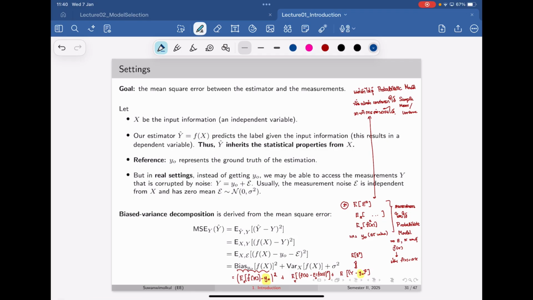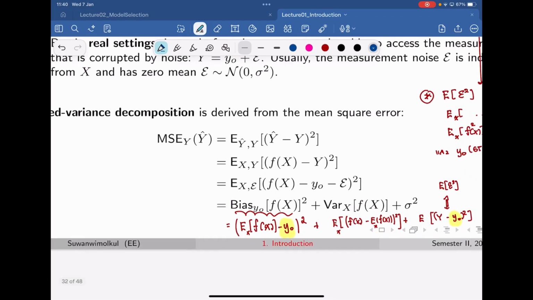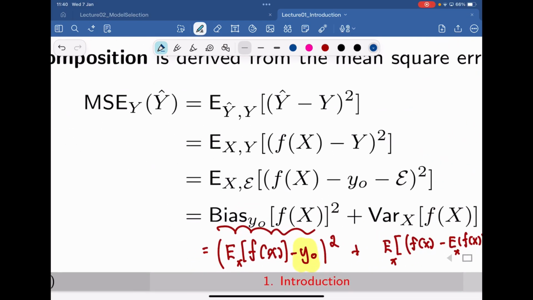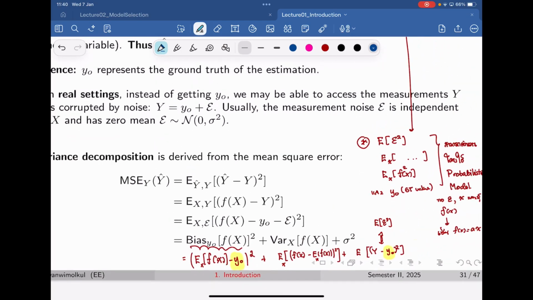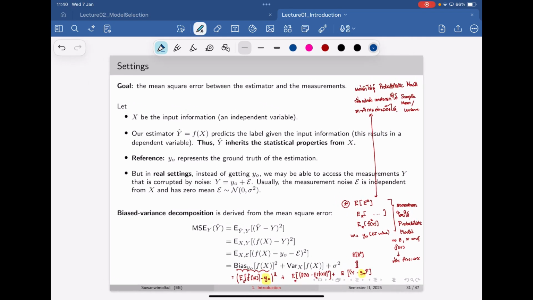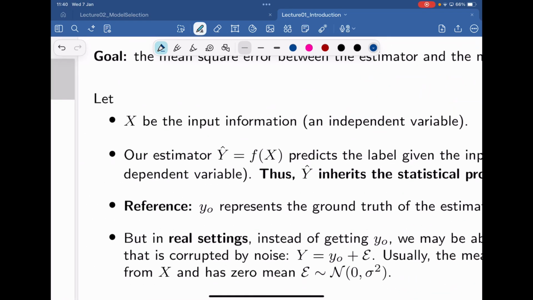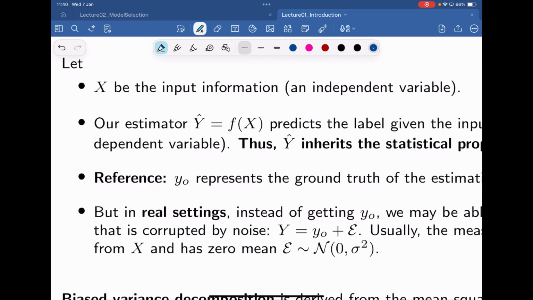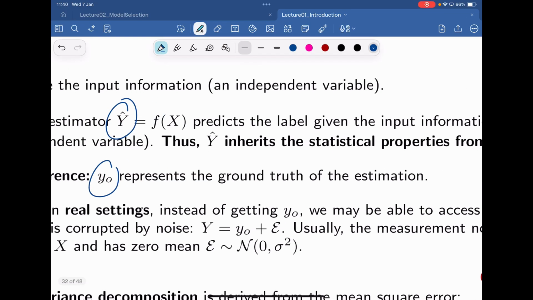Okay. Now, anyway, firstly, if we talk about mean square error, we should recap a little bit. We have y hat, that is our prediction, and we have our ground truth reference. Let's say this time I use y subscript o to refer to the case where your ground truth is noise-free.